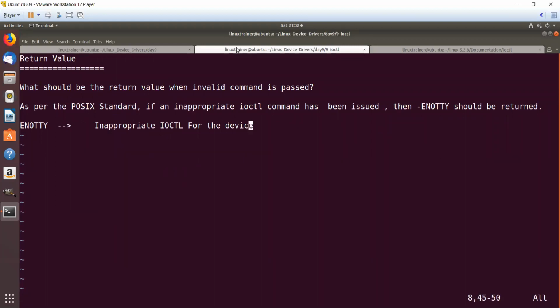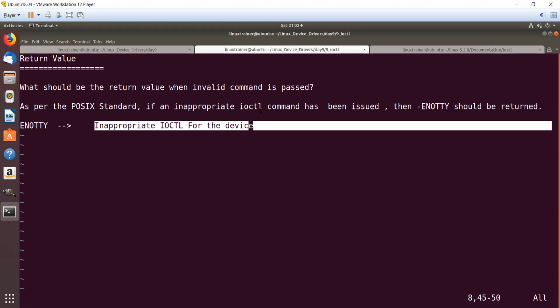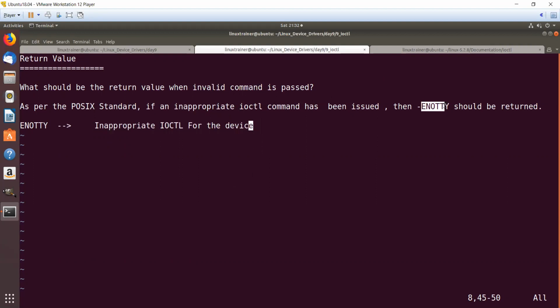So what should be the return value if someone passes an invalid command, whatever is not present in that header file? If someone passes 0, 1, 2, 3, what should I return? As per the POSIX standard, if someone passes an unknown ioctl command number, I should return ENOTTY, which stands for inappropriate ioctl for the device. So if someone sends me a command number which is not supported by my driver, I have to return ENOTTY.